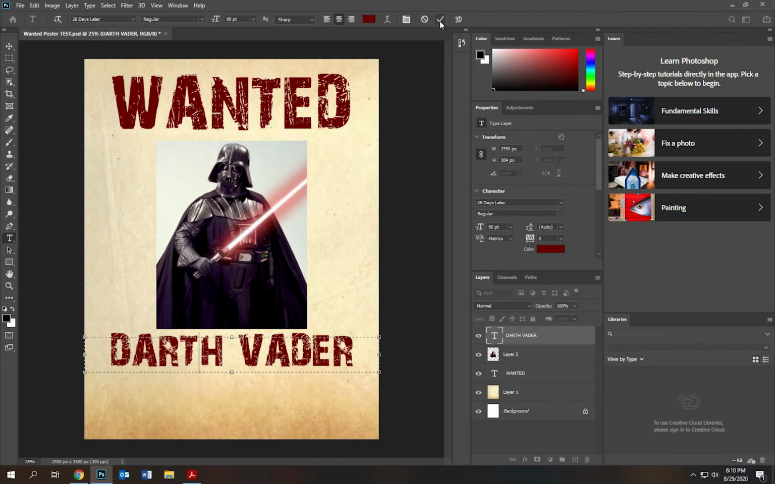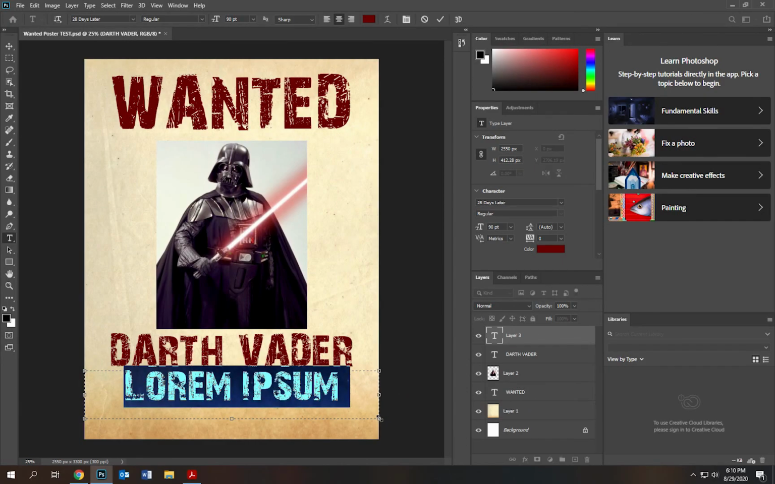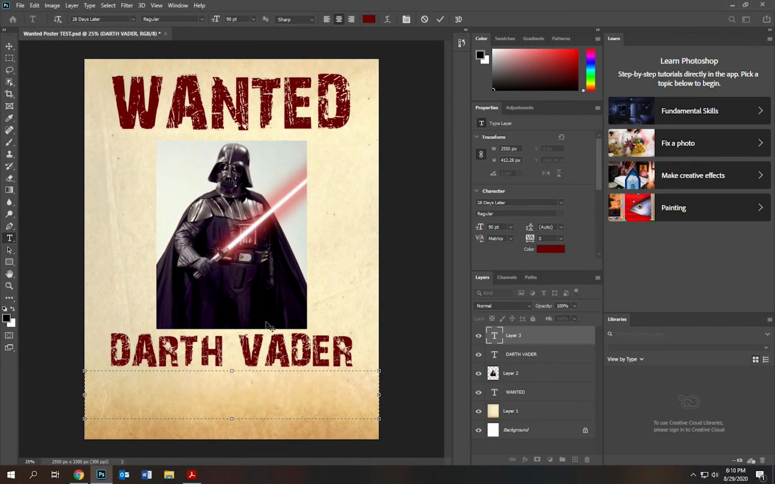Remember that when you're working in text and you're done, always click the check mark. Grab another text tool, another T, draw out your text box. Push backspace on lorem ipsum. Now this time I want my text to be about 30 because I'm going to type out almost a sentence.